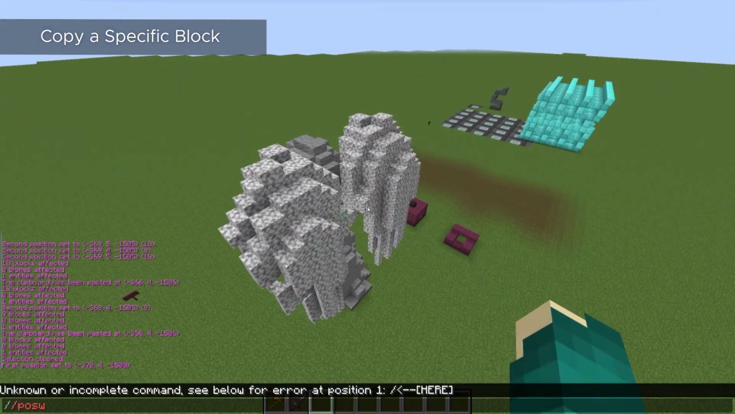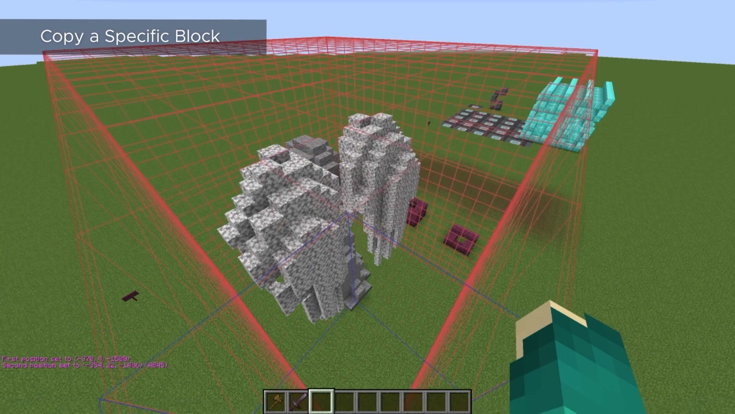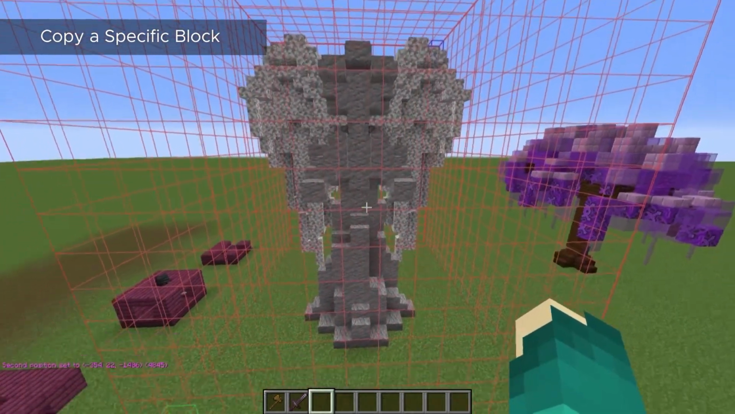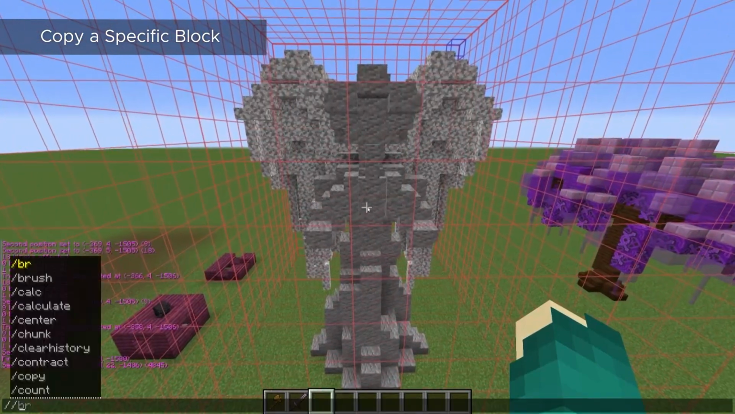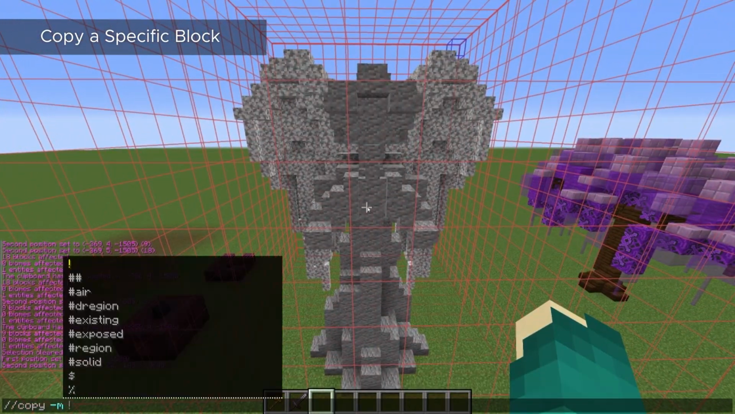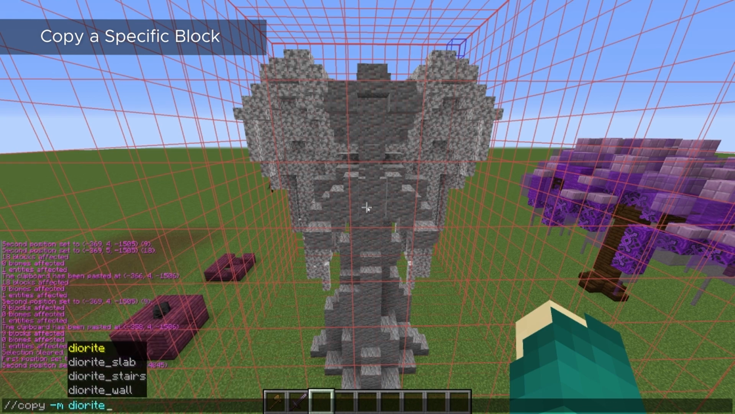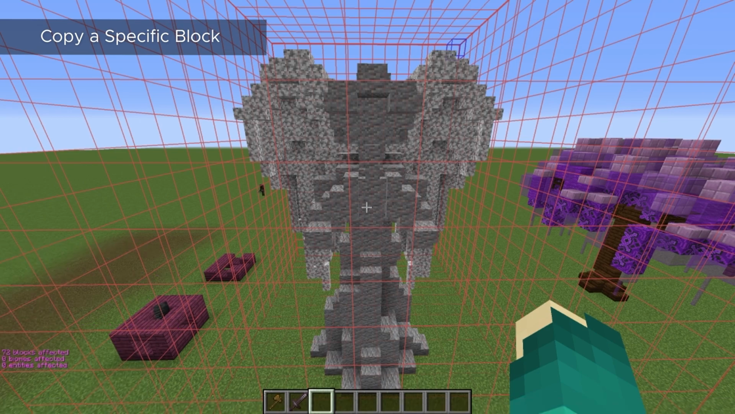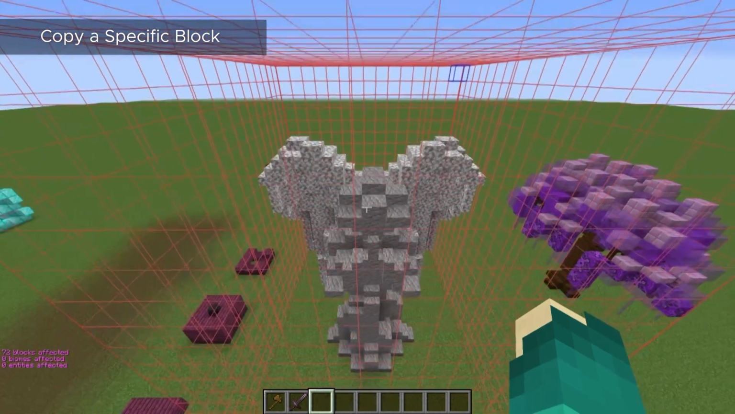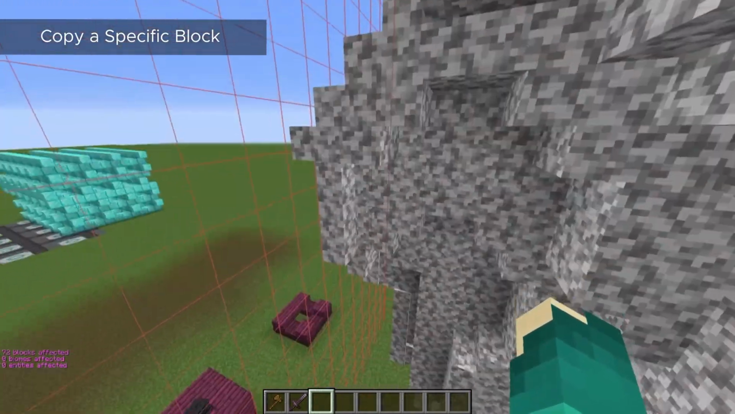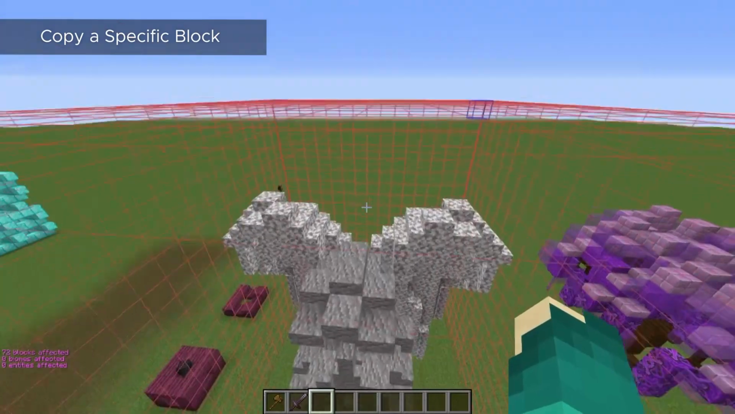So we're going to make our selection, position 1, position 2, and let's say I want to only copy the diorite in the wings. So I can do copy -m, and then we're going to add the ID for the diorite. It's really easy in 1.16. We can just auto-complete it like that. So when I do this command, copy -m diorite, we're only copying the diorite blocks. Now I think it's only copying the diorite full blocks, not the stairs or walls, and we'll see what happens.